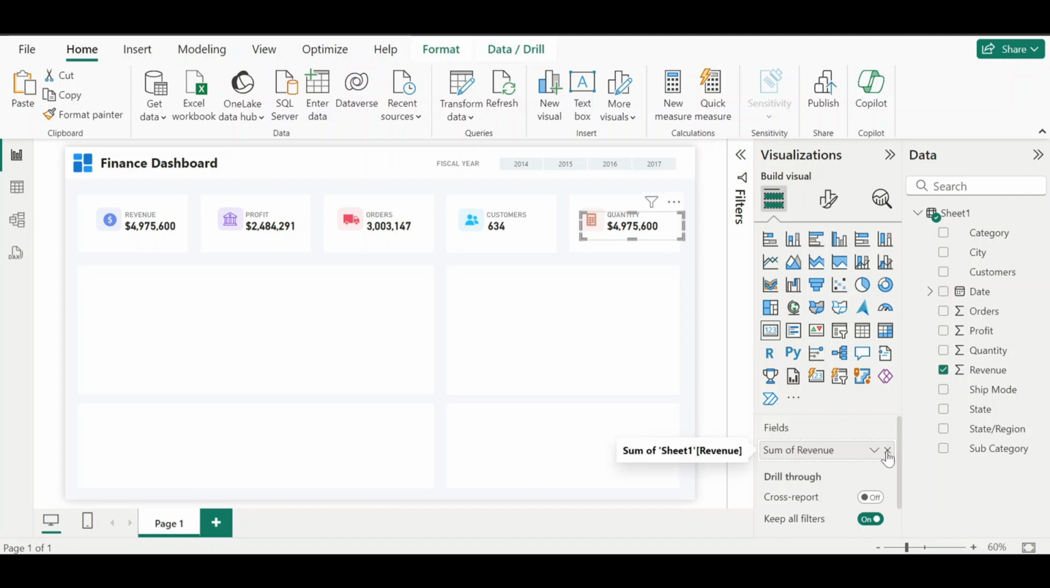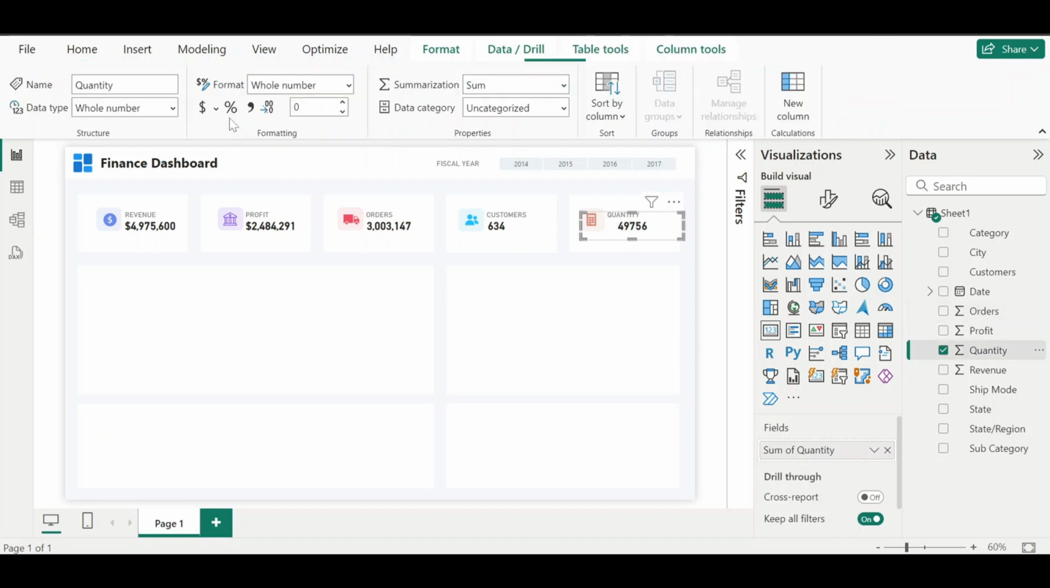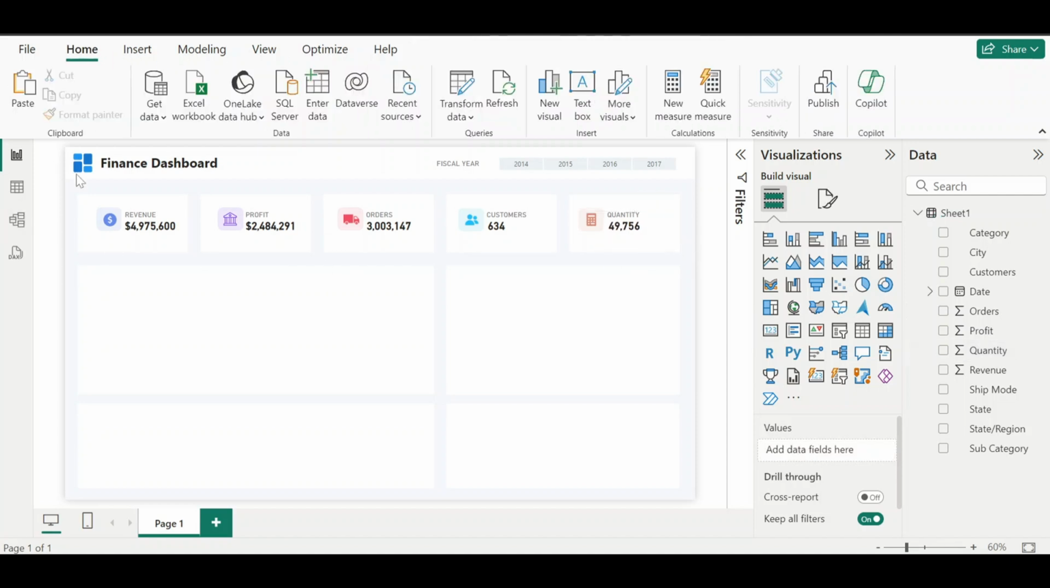And for quantity, do the same. Remove revenue and drag quantity over here. Select quantity and turn this comma option on. Just reposition this. So we are done with our card visuals. So moving on to our next visuals.